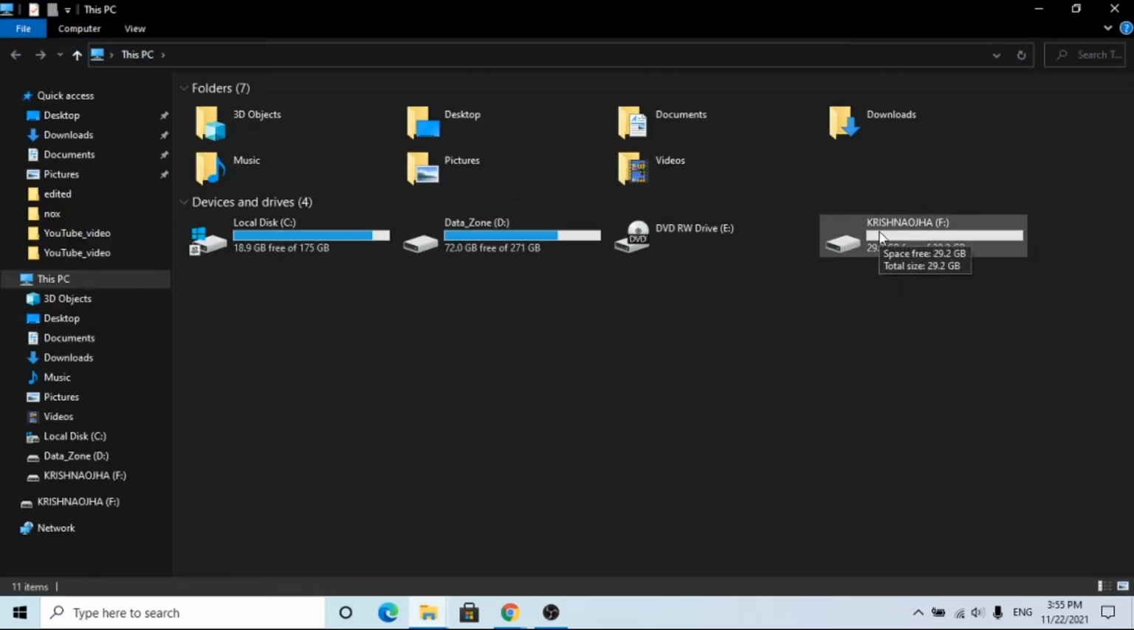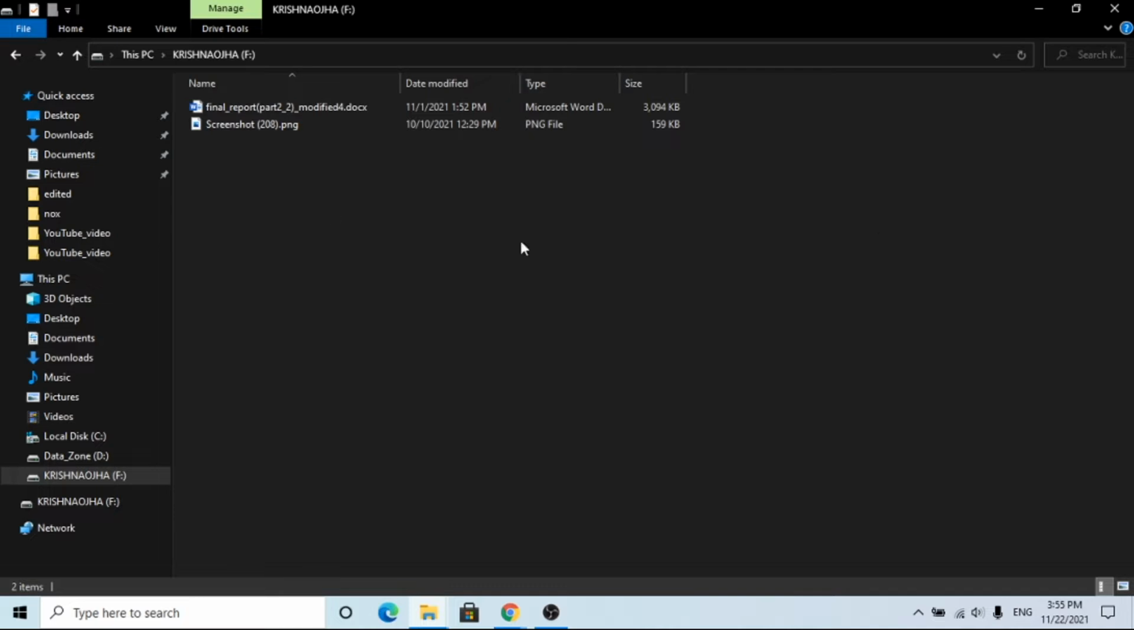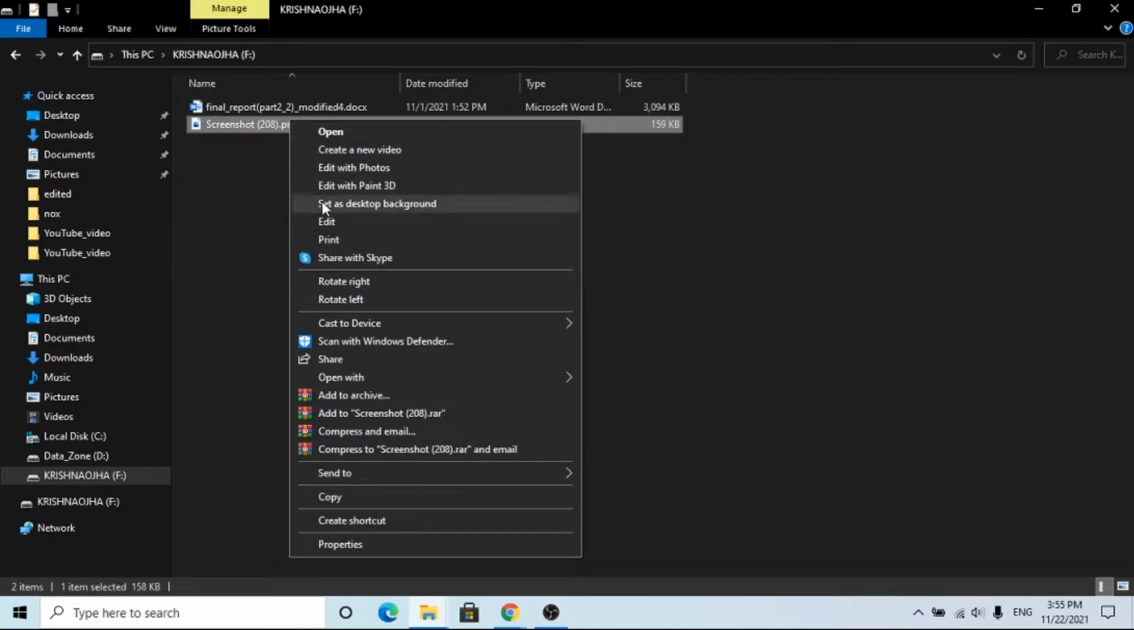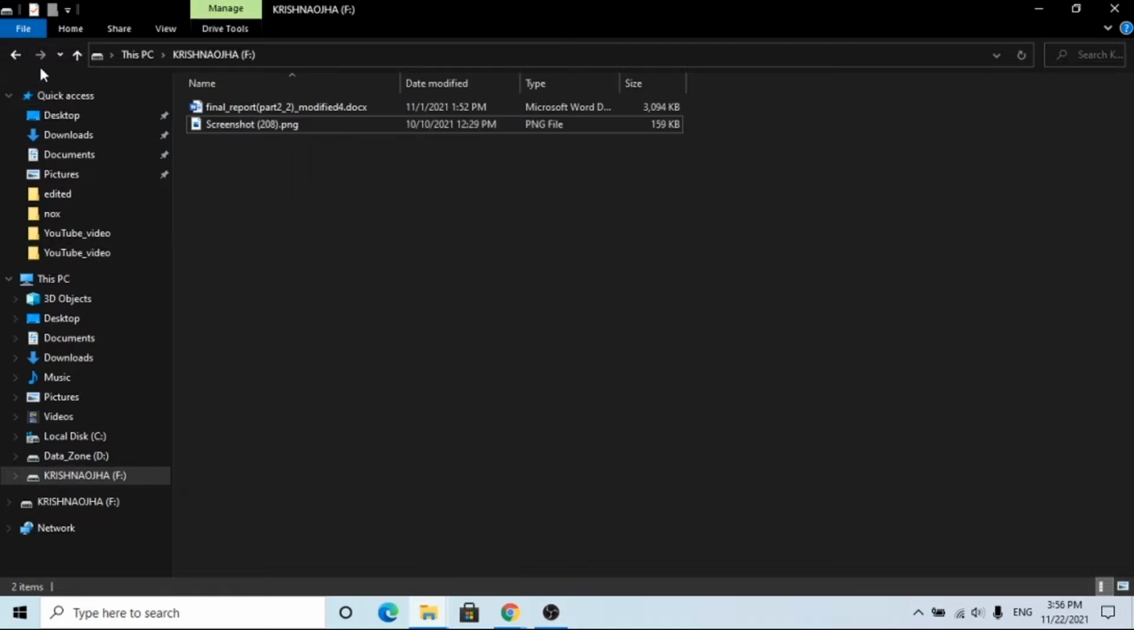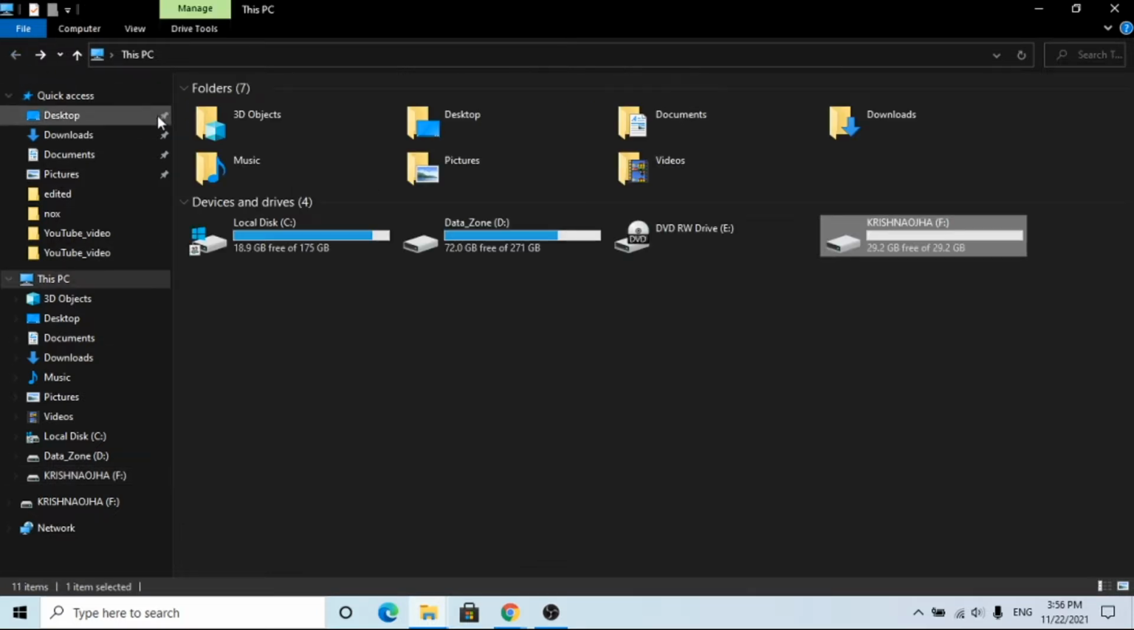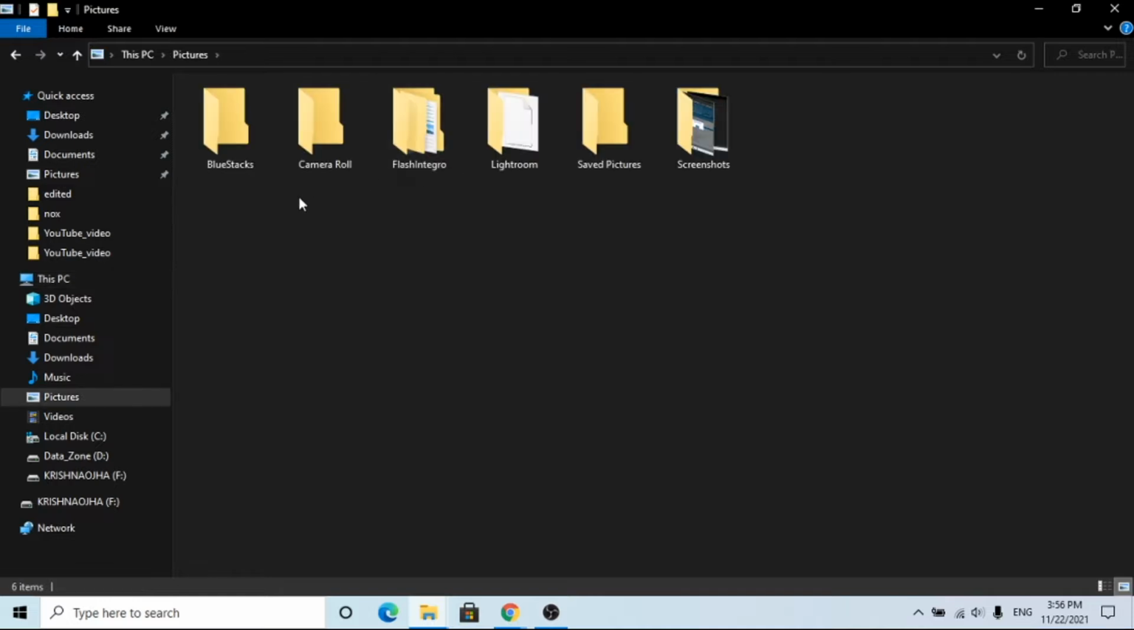In this video, I am showing how we can solve the write protection issue from a pendrive. Here I have a 32 GB write protected pendrive. In a write protected pendrive, you cannot add or delete content.